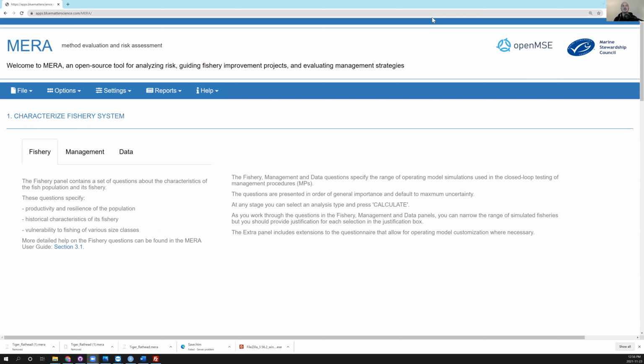So in this tutorial, we're going to assume you've already made an operating model, and what you want to do is test, in theory, the performance of alternative possible management procedures. When we say management procedures, we're talking about an interpretation of fishery data into management advice. So that could be a size limit. It could be a spatial closure. It could be a stock assessment that gives you, for example, a total allowable catch limit, something like that.